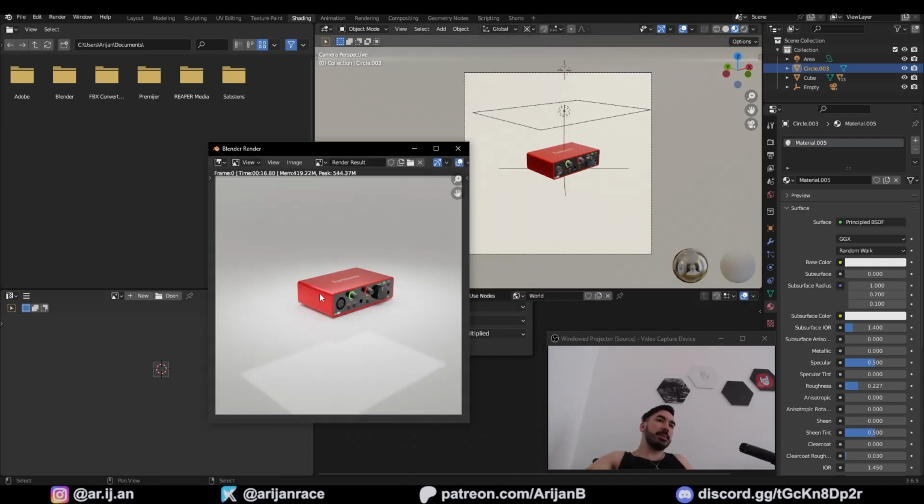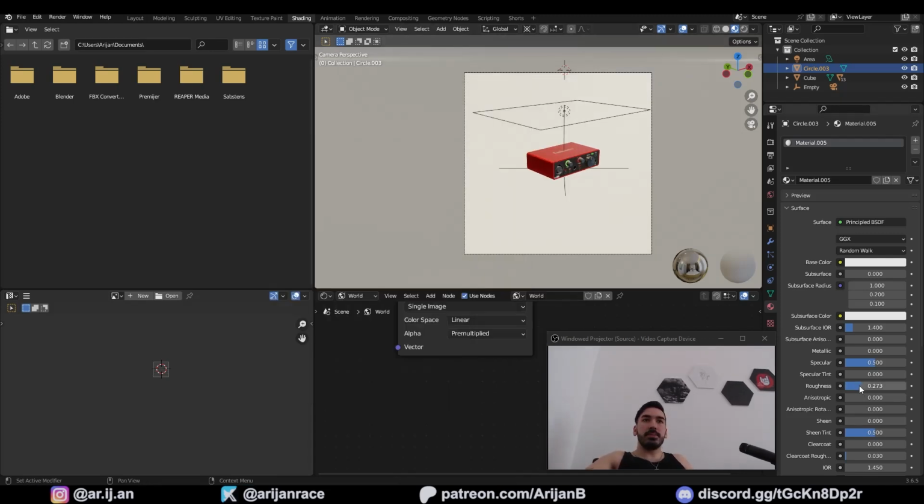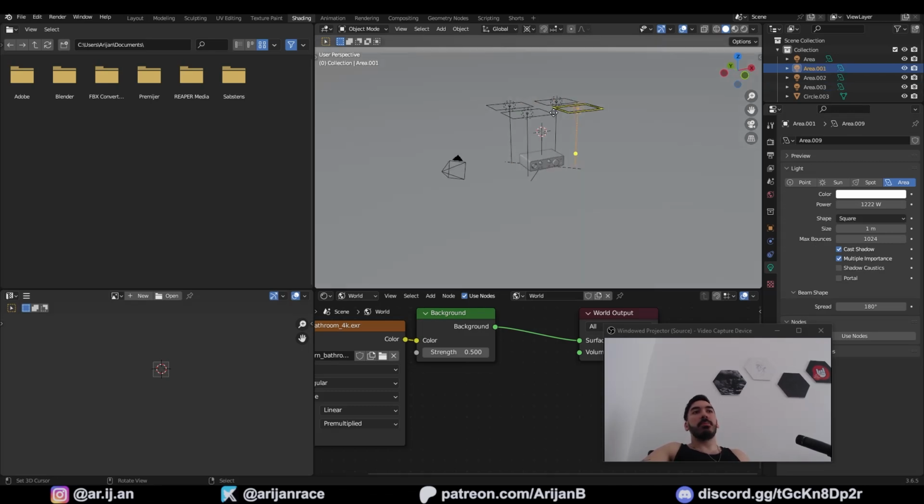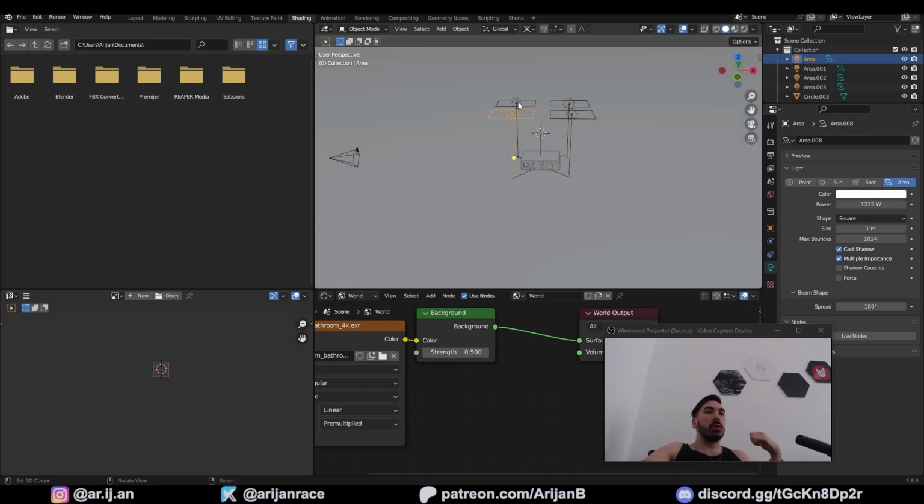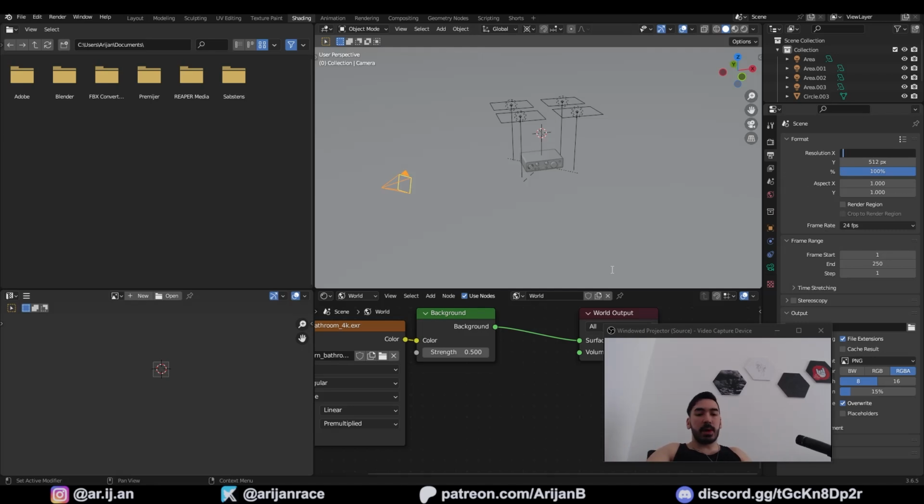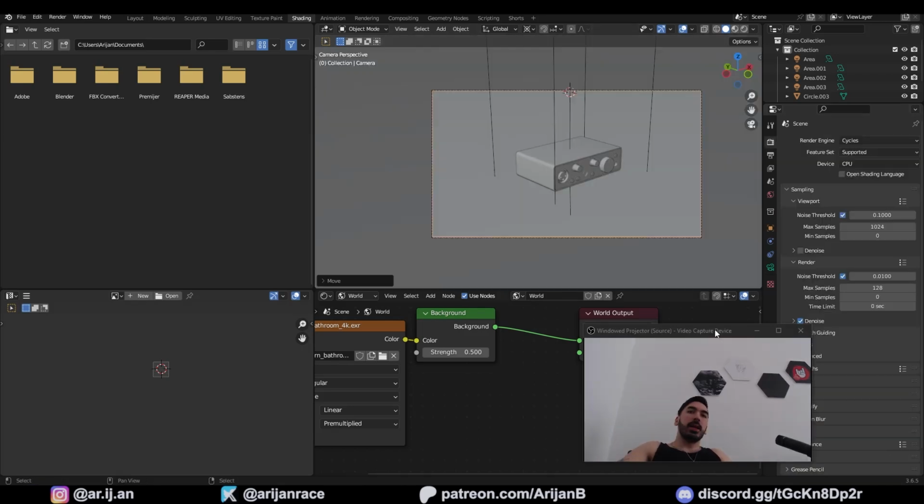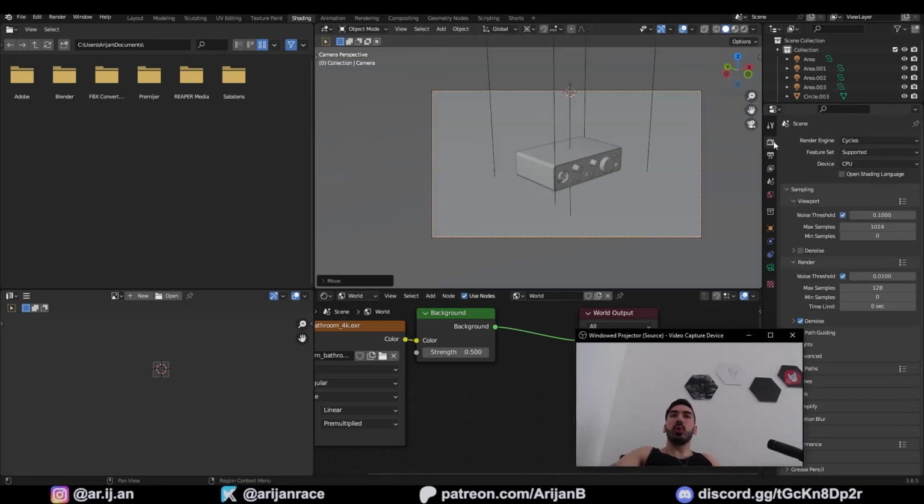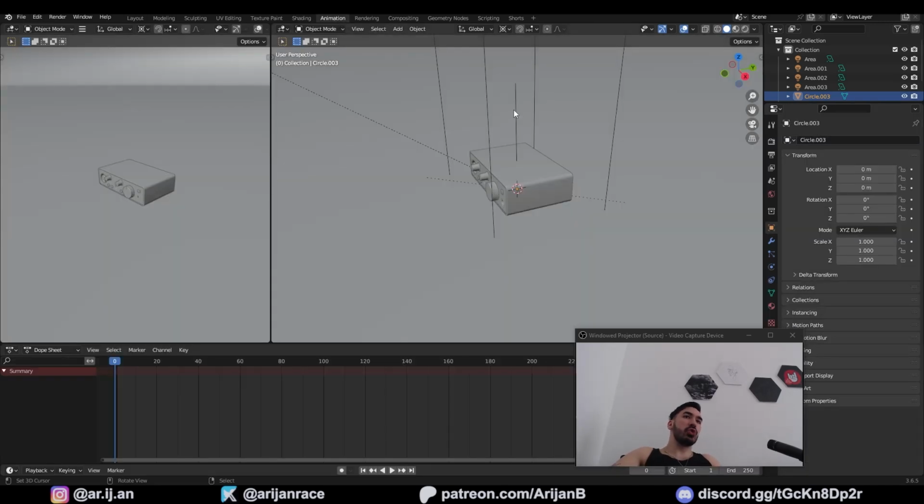My ground is a little bit too shiny, so I'm going to increase the roughness a bit. And once we tweak a couple of things, for example, the placement of the lights, I made 4 smaller lights instead of 1 big light. Then I'm going to set my resolution to 1920 by 1080p, set the number of render samples to 128, and then let's move over to the animation workspace.